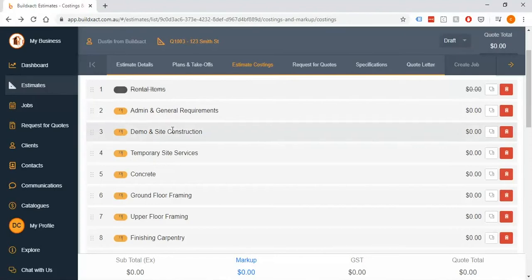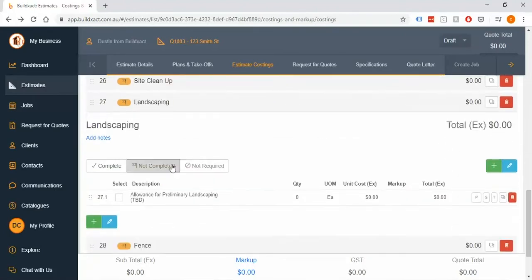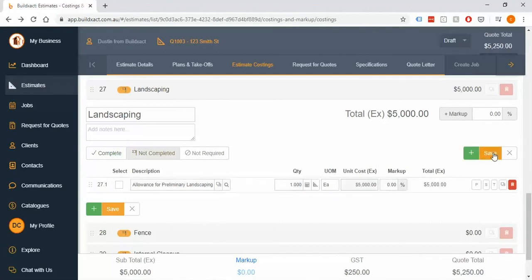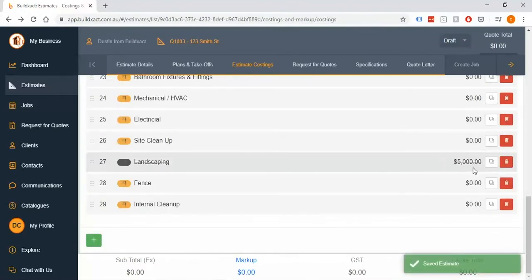A special mention here is this not required button. If, for example, you have a quote and it's sent out to a client and then they come back and say, hey, look, don't worry about the landscaping, for example, or painting is another really common one. They might say, look, we'll just tackle that ourselves. When you click the not required button, you'll see here that it actually put a line through the cost.